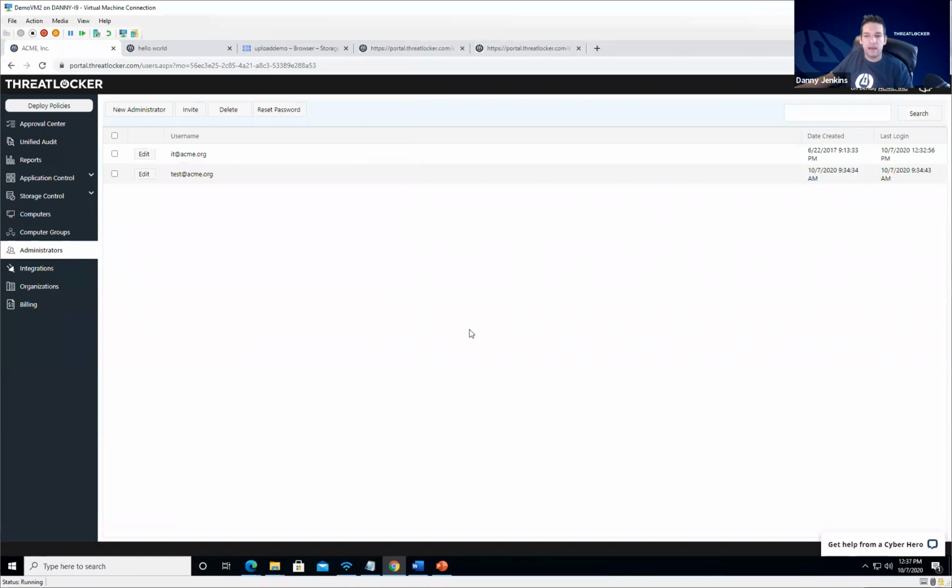There's a lot of granularity there from an application point of view.